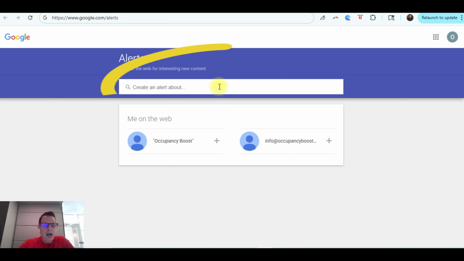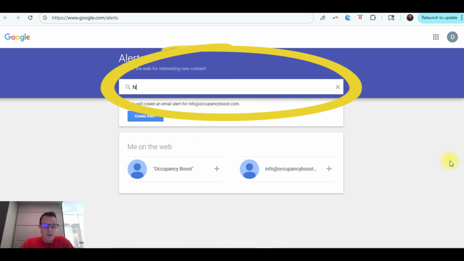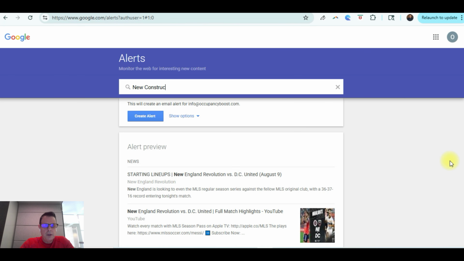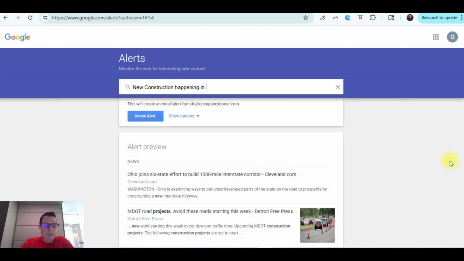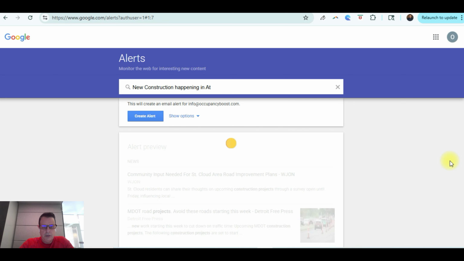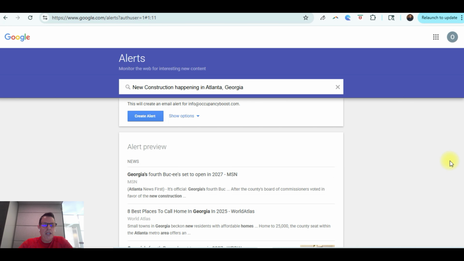I'm going to create an alert about construction. So I'm going to put in here new construction happening, and I'm just going to use an example city here. I'm just going to use Atlanta, Georgia. Okay, so any new construction happening, this is a pretty broad term.